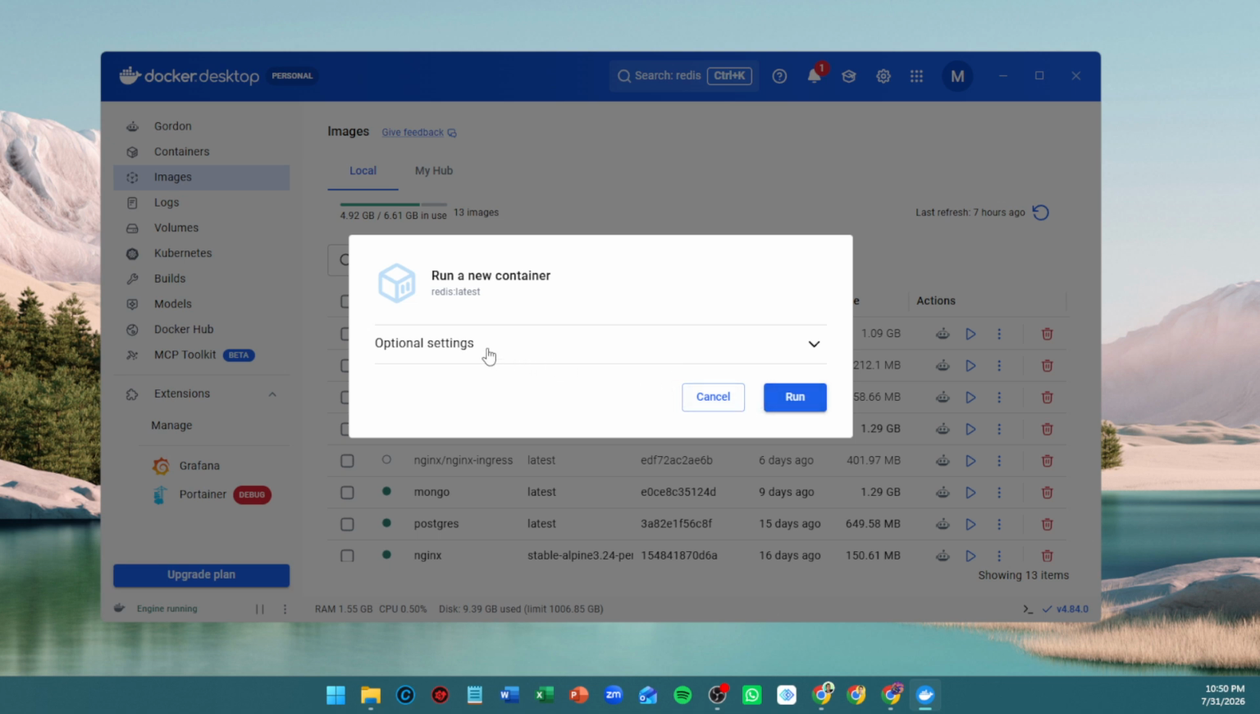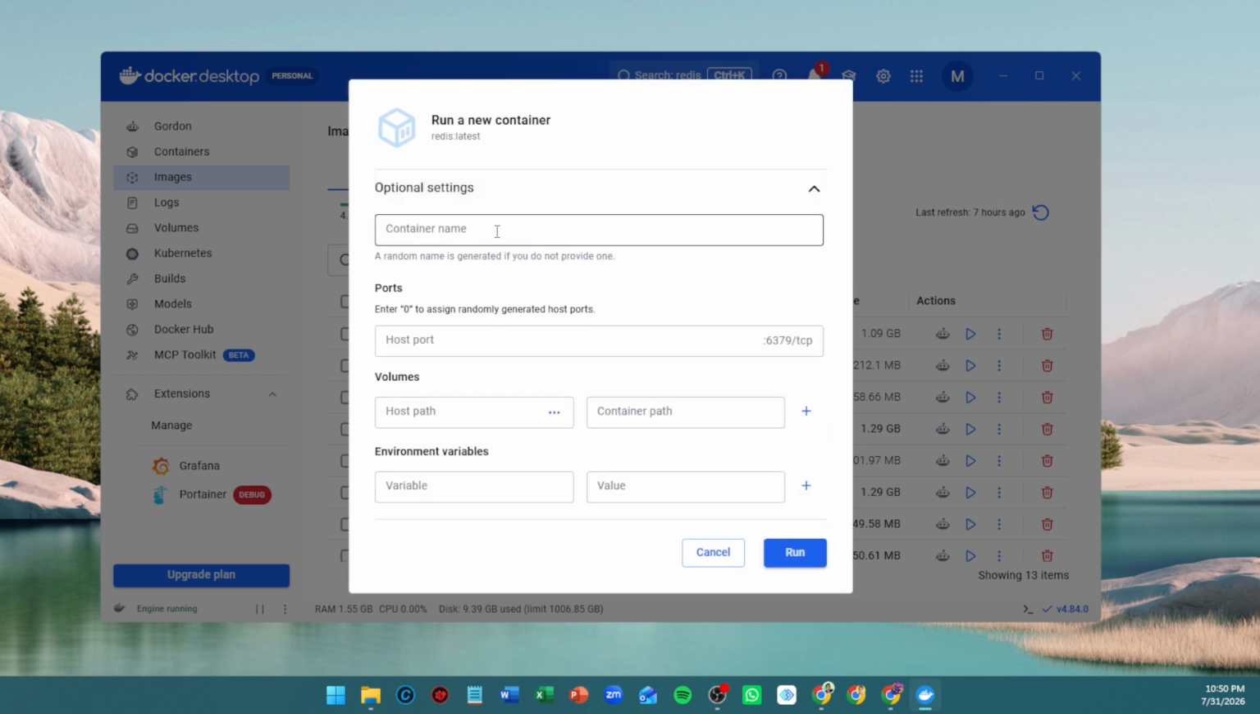Before starting the container, expand the optional settings. Here, pay attention to the container name and the ports, especially the host port. Setting a container name can make it easier to recognize later, especially if you plan to run multiple containers. The port section is also important because Redis needs to be exposed correctly if you want other apps on your machine to connect to it. The host port is the port your computer will use to access the Redis service running inside the container.